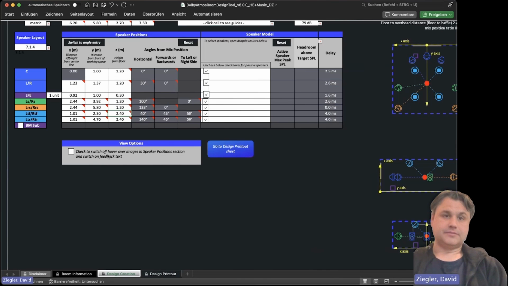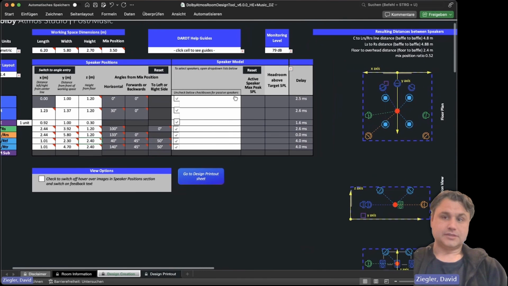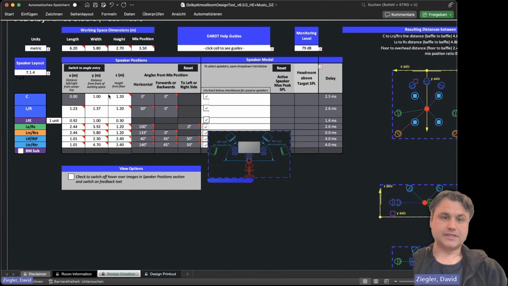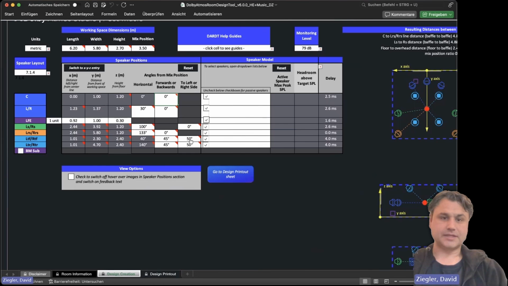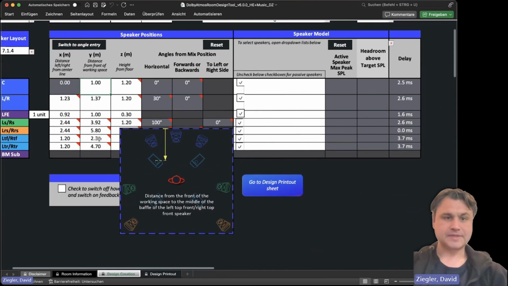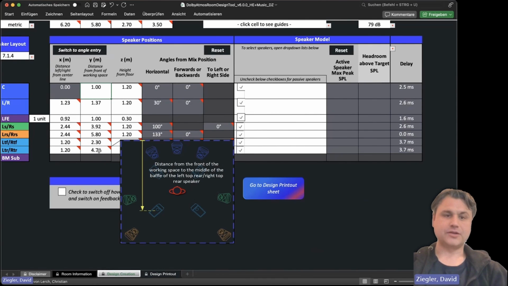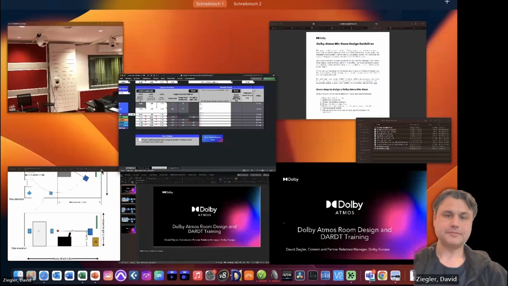All right, so that's the sides. And now we go and enter the overhead speakers. So you can see DARDT automatically creates them at 45 degrees, auto-populates them to 45 degrees, and then you can just read the values here. So the front overheads are 2 meters 30 from the front wall. The rear overheads are 4 meters 70 from the front wall.